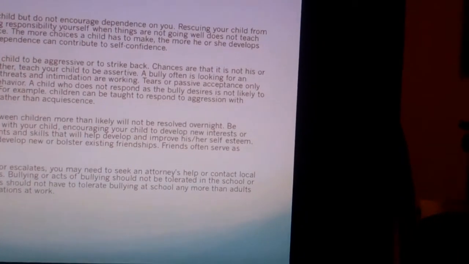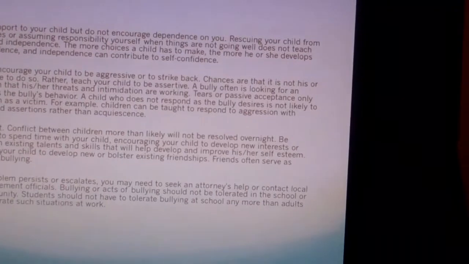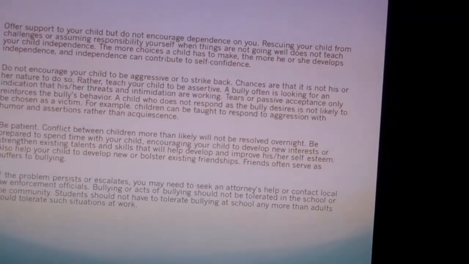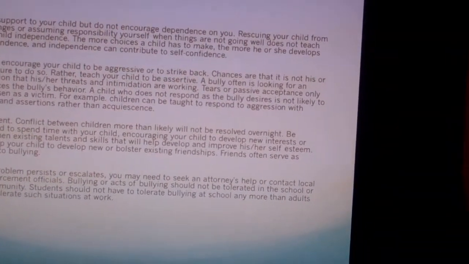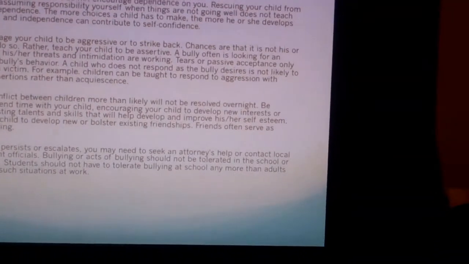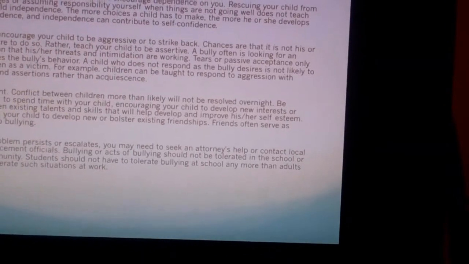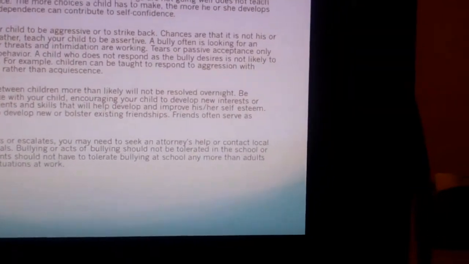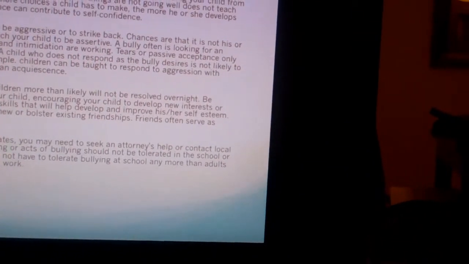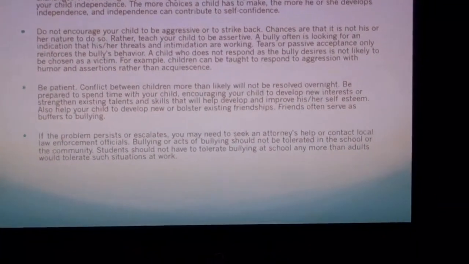Be prepared to spend time with your child, encouraging your child to develop new interests or strengthen existing talents and skills that will help develop and improve his or her self-esteem. Also, help your child to develop new or bolster existing friendships. Friends often serve as buffers to bullying. If the problem persists or escalates, you may need to seek an attorney's help or contact local law enforcement officials. Bullying or acts of bullying should not be tolerated in the school or the community. Students should not have to tolerate bullying at school any more than adults would tolerate such situations at work.